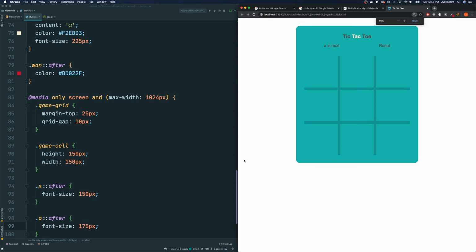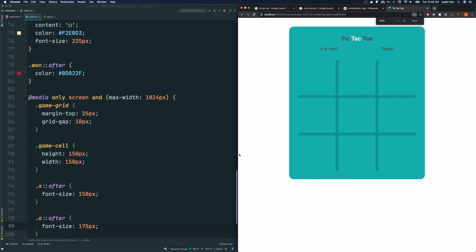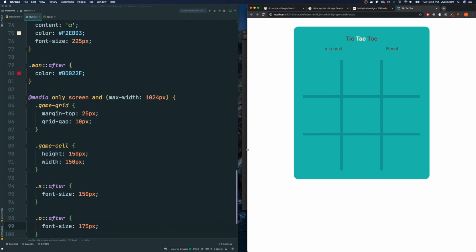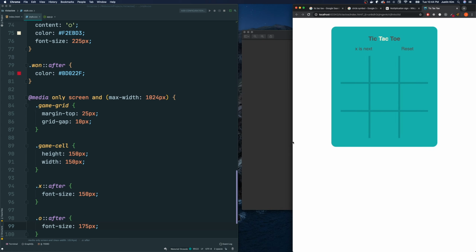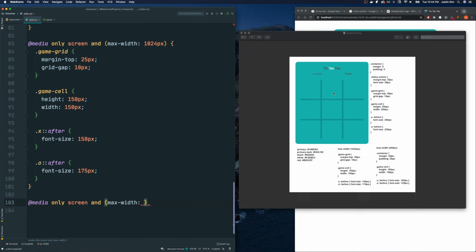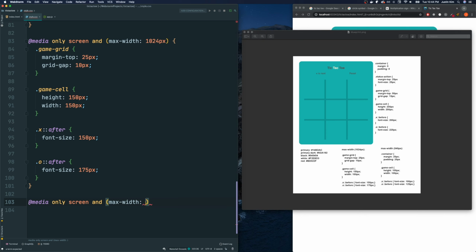I'm going to zoom out back to its original. Okay, there we go. Notice the size right now, but once I go lower than 1024, it should shrink like so. And everything should still be working like that. Okay, let's add one more, one for our phone. Media only screen, and max width is going to be, let's see, what did I decide to use? 540.